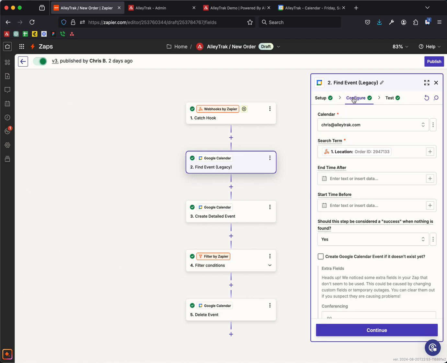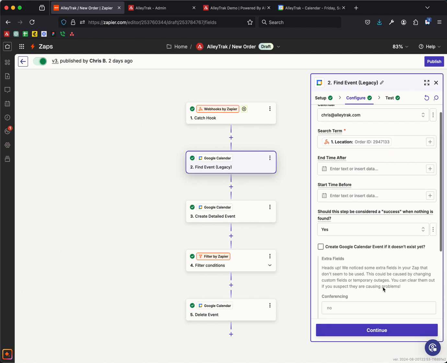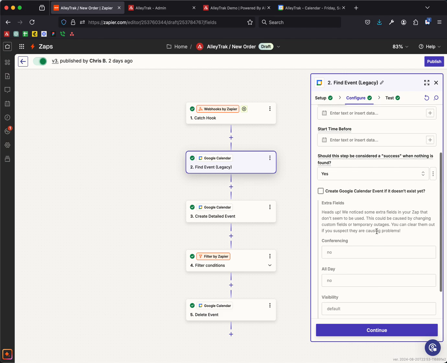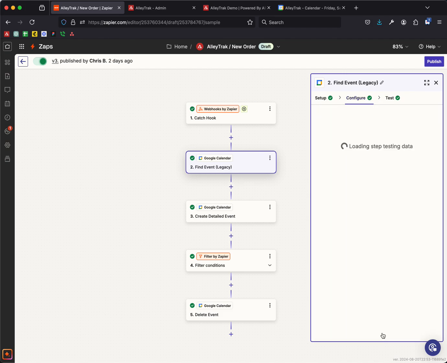So if we go into configure, we are looking at that search term. We're going to use that location property, which is our order ID: and then that order ID value. It's going to look for any event you have in Google Calendar that has that specific criteria, and it's going to get that calendar event ID. And so pretty straightforward to go ahead and configure. We didn't need to do anything advanced on this process.